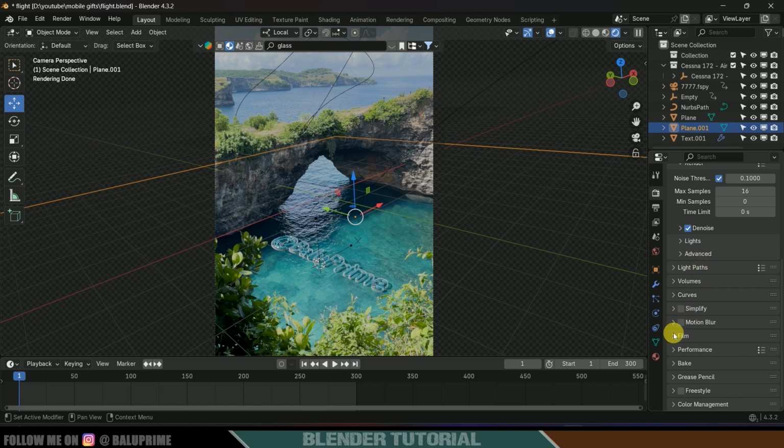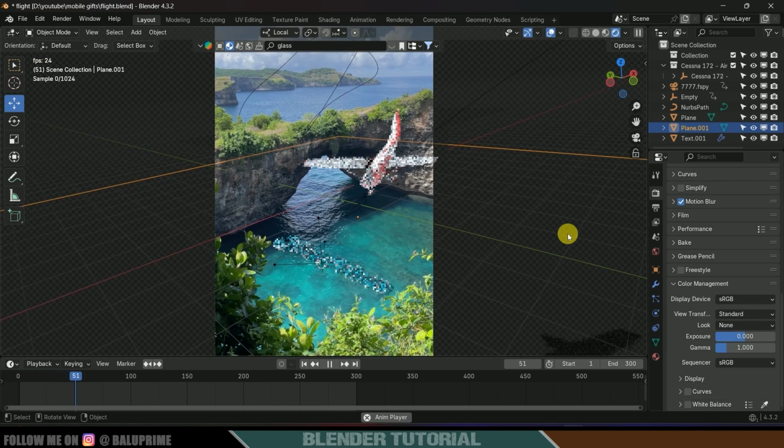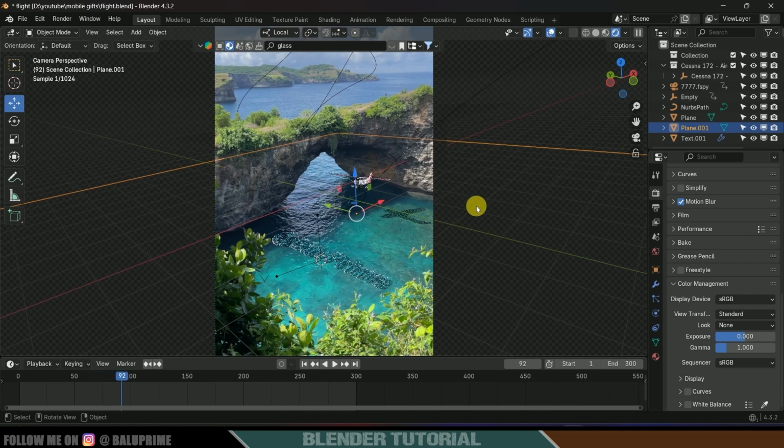And if you want, enable motion blur. Here I will enable motion blur. So enable this motion blur here. Come to this color management and change this to standard, so that we get the true colors. Okay, and yeah, I think this is fine.